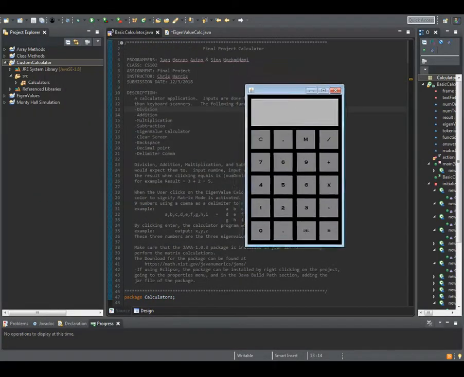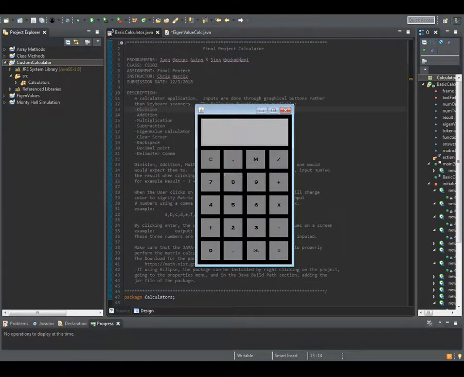So here we have our calculator program. The division, addition, multiplication, and subtraction work exactly as one would expect them to. So we can multiply stuff together. We can add stuff together. We can divide stuff together, and subtract stuff.